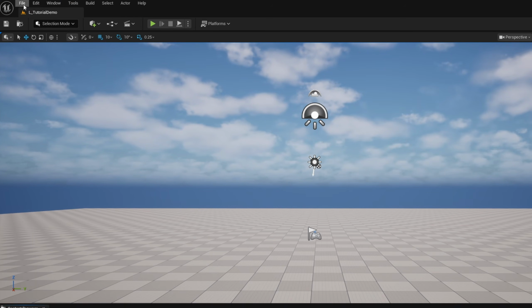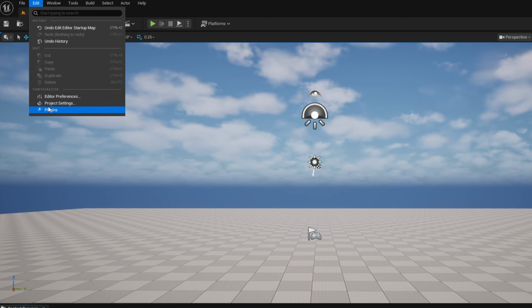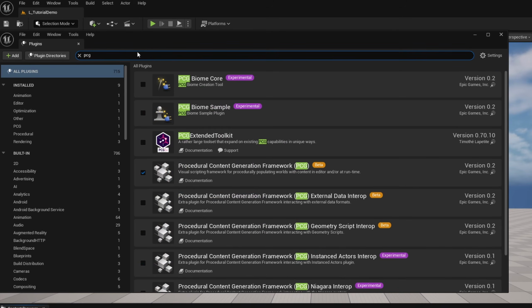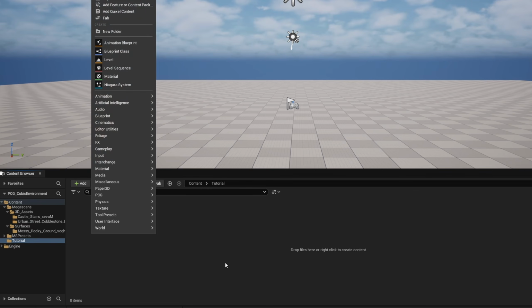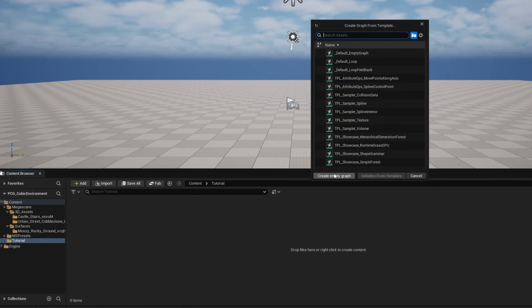To get started, as always, make sure PCG is turned on by going to Edit, Plugins, searching PCG, and making sure Procedural Content Generation Framework is turned on. Restart your engine as needed. We'll go ahead and get started with the floor. For that, we'll need a few things. So I'm going to right-click, go to PCG, grab ourselves a PCG graph. I'll create an empty graph.